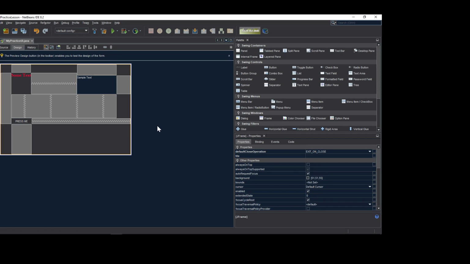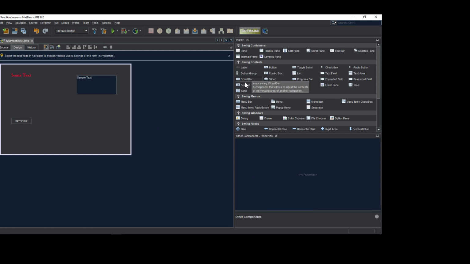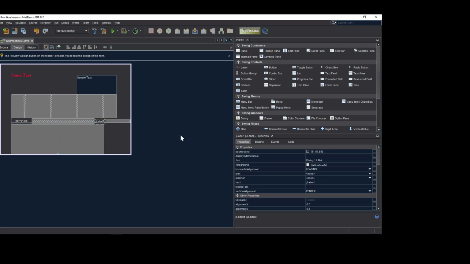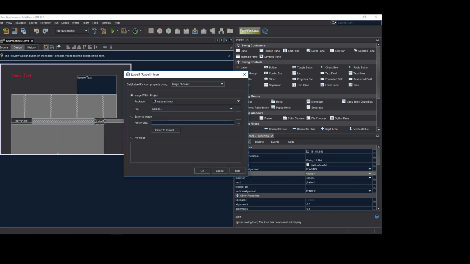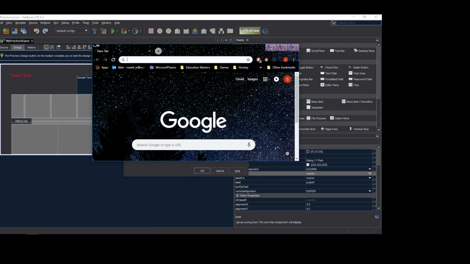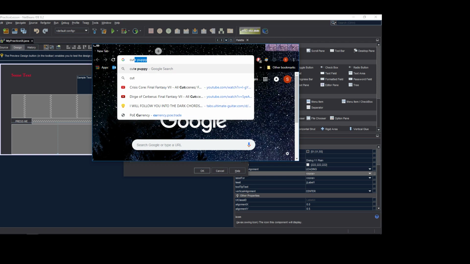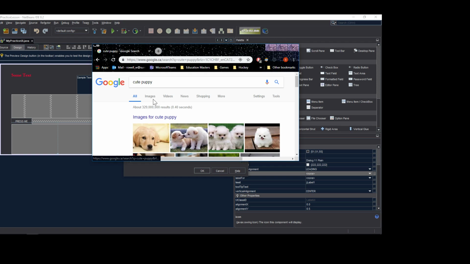One more thing that I'm going to add into my project here. I'm going to add another label, but this label I'm going to do something different with. I'm going to go down to icon. And under icon, I'll see that I can actually bring in an external image. So why don't we pull something off the internet to add in here? I don't know, what kind of image do we want to pull in? Why don't we just say like a cute puppy popping up?